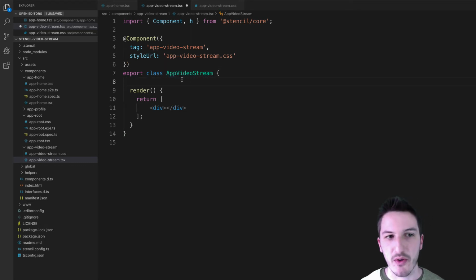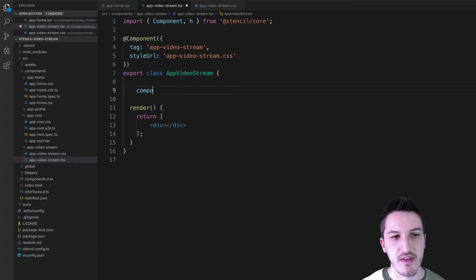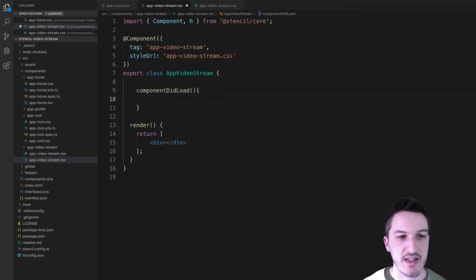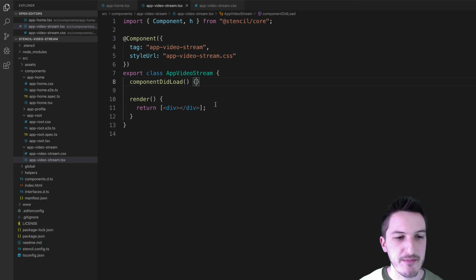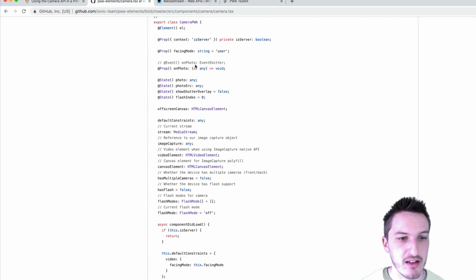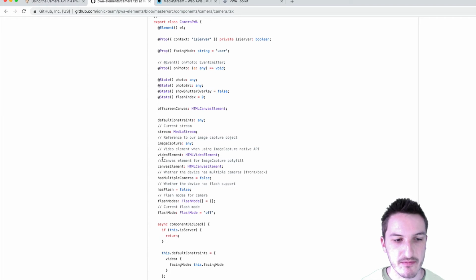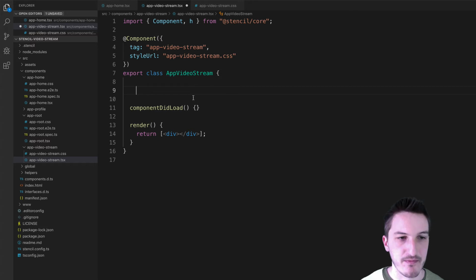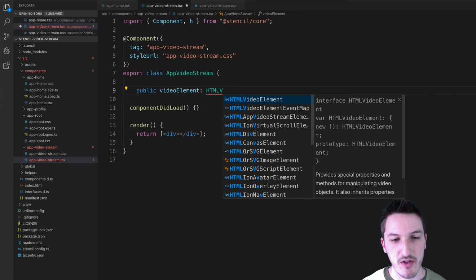So we're going to need that component did load method to initially set up our stream, because that's what was happening in that GitHub repository. And we're going to need a member variable set up for the video stream. So you can see back in here, we just have this member variable called video element. So we'll set that up as well. I'll say public video element, HTMLVideoElement.